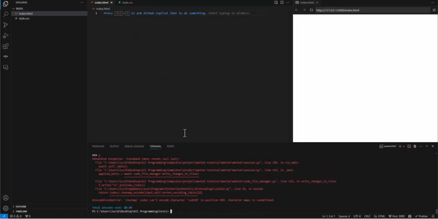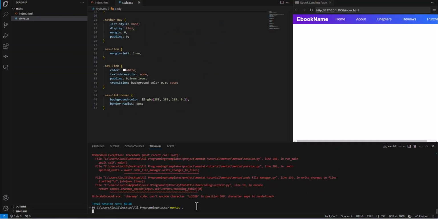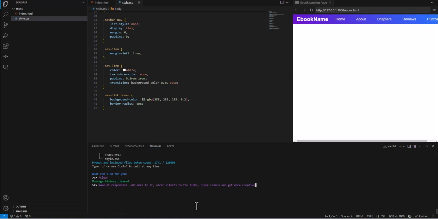I'm here to tell you right now, we don't care. Well, Mentat, I don't like what you did. Okay, let's start again. And this time we are going to go with clear. So we cleared the message history, and now I'm basically going to give it the same prompt.